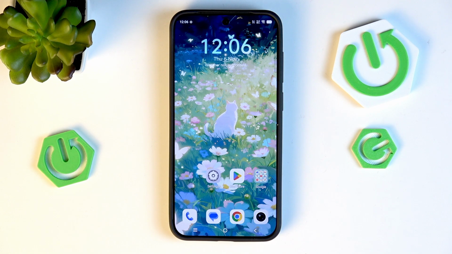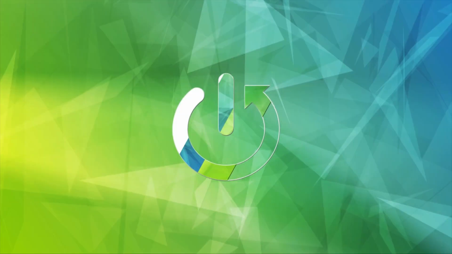Hi everyone, in front of me I've got a VIVO X300 and let me share with you how to activate automatic system updates on this device.